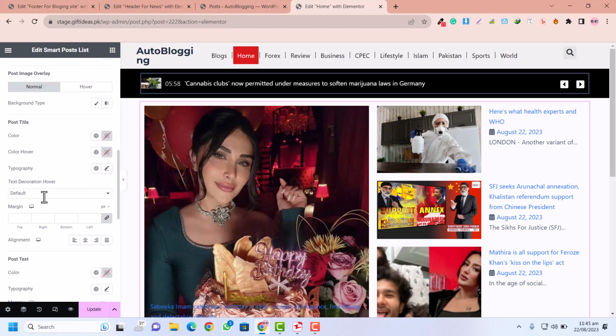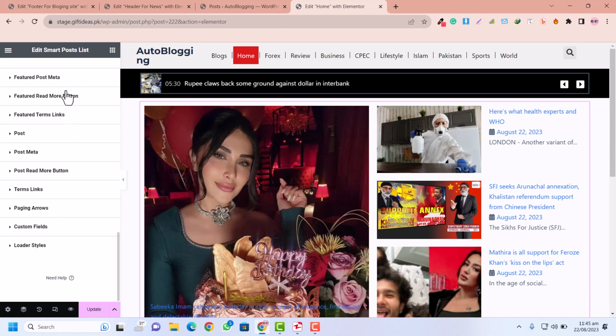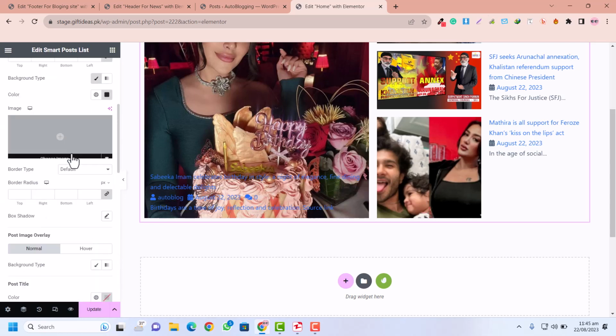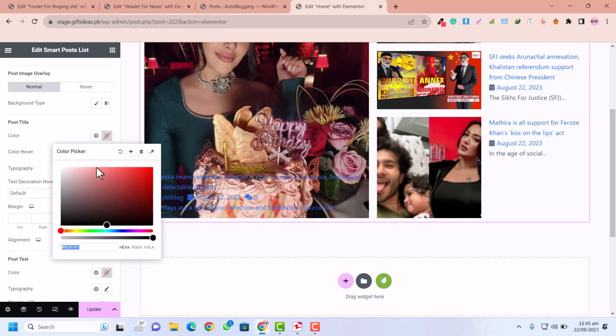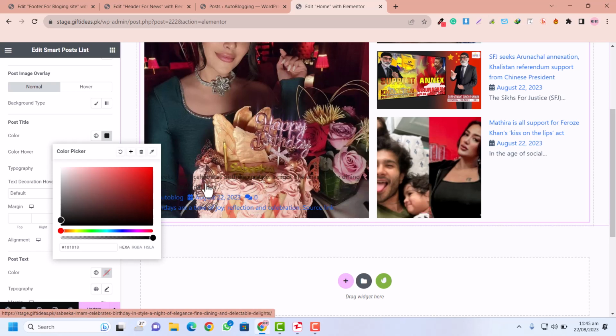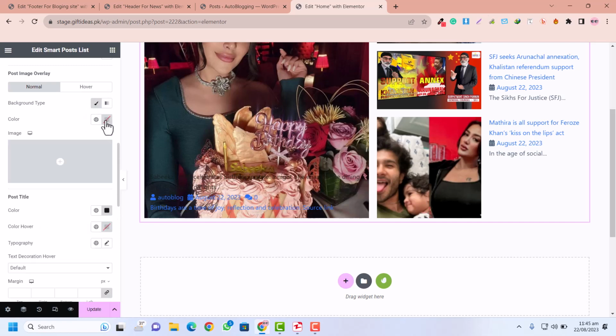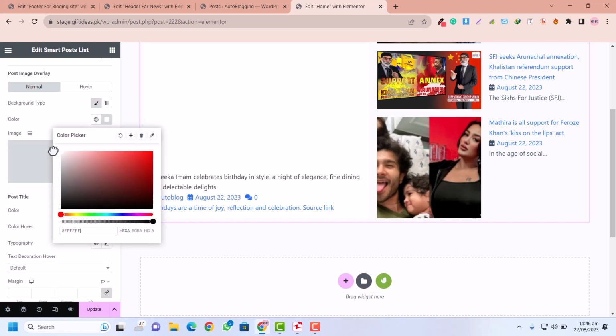And here you can see post image query, post feature post meta, and feature post buttons. And this is the feature post, for example. And this is the feature read more, feature terms link, and so on. If you go down to post title, and if I click here, now the post title is black. Now you can see the post title has been turned black. And if I go here, color and typography, you can change the typography as well as the background type. If I click here, now you can see the background is changed.